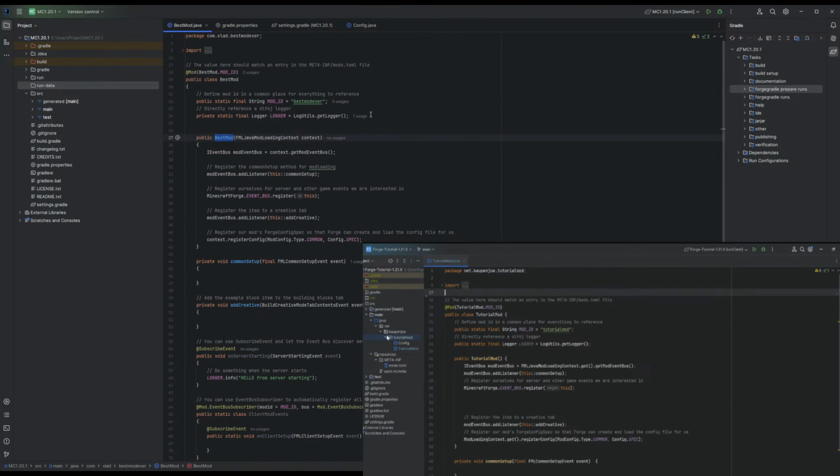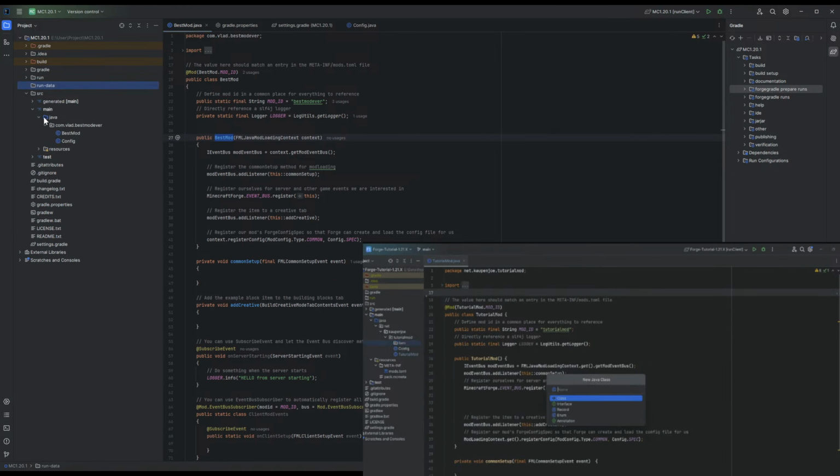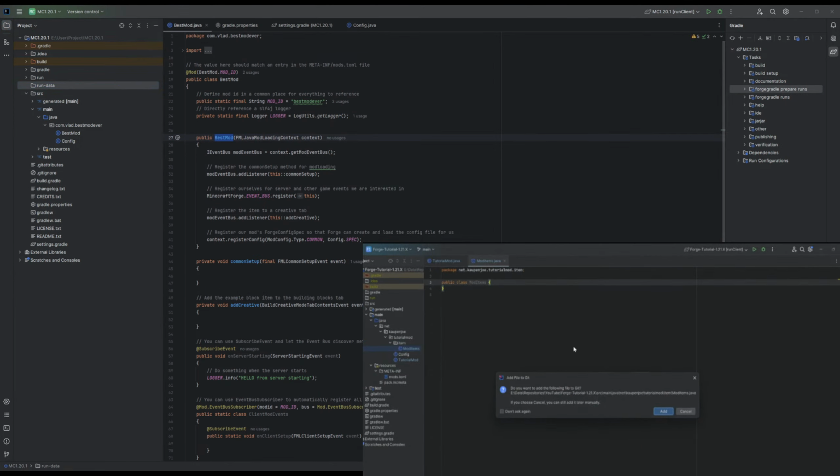Now for this, we'll need in the tutorial mod package, right click, new package, and this is going to be called item. So this is where all of our item related classes are going to go. And the first one is right click, new Java class, called the mod items class. Let's get that, and then he calls it mod items.